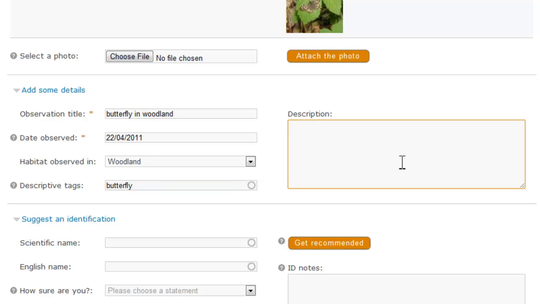It's usually worth putting something in the description box. You can just type any text into here, and the sort of thing that's helpful is to tell people a bit more information about the type of place where you saw whatever the wildlife is that you're trying to identify, and sometimes it's useful to say what size it was or what behaviour it was showing at the time you saw it, anything that might help identify the species for you.